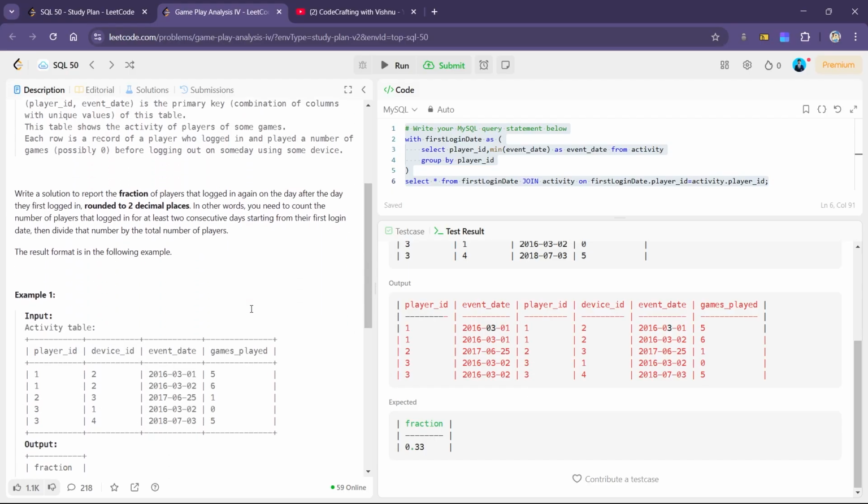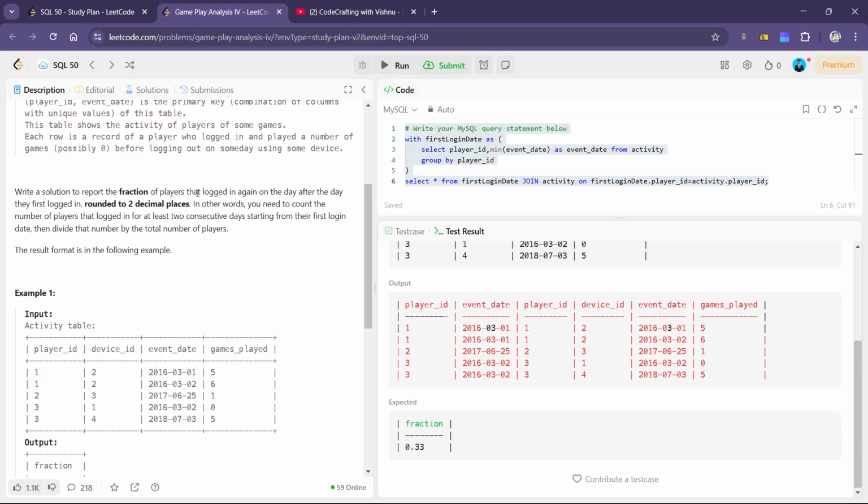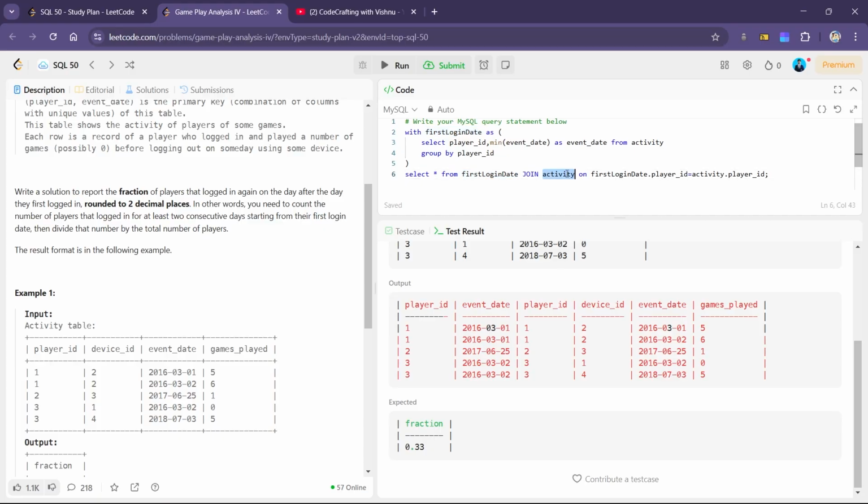Okay, but what's given in the question? We want to report the fraction of players that logged in again on the day after the day they first logged in. So this table contains the first login date. So if we join this table with this table, since this table contains the first login date, we want the second login date on this table, minus the first login date, to be equal to 1. Okay, so this is the first login date and this is the second login date, and the difference of these two dates should be 1.